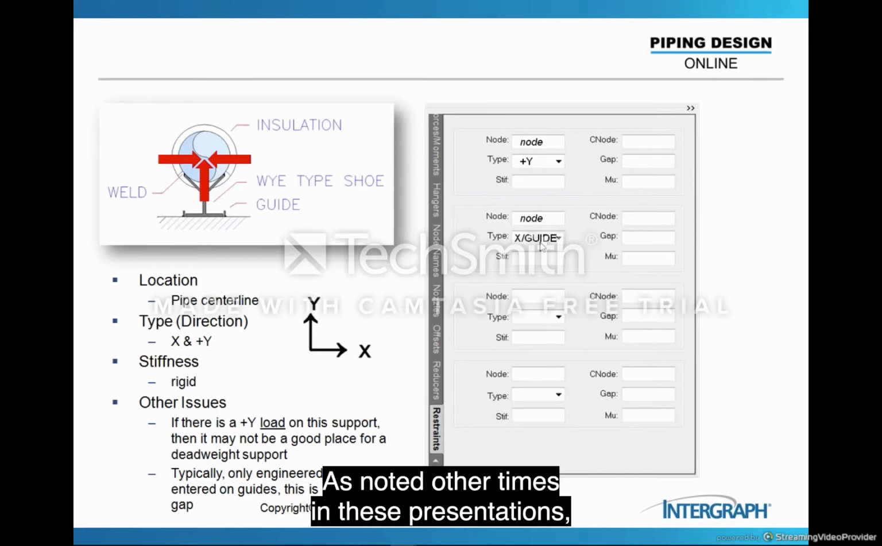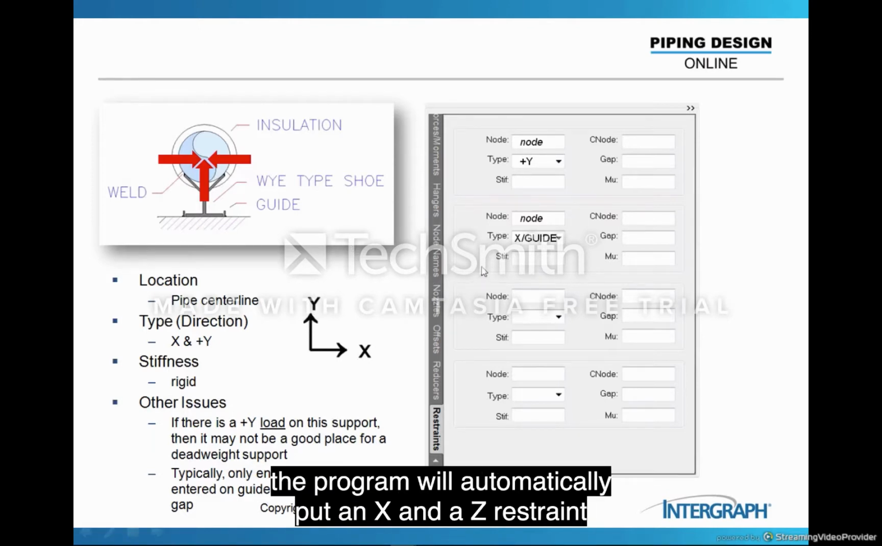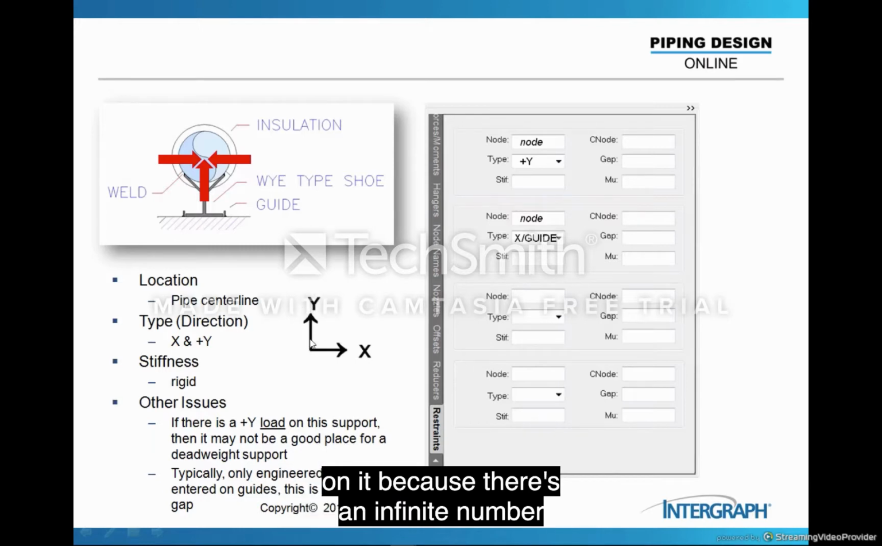As noted other times in these presentations, if I have a piece of pipe that is going in the vertical direction and I have a guide on that, the program will automatically put an X and a Z restraint on it because there's an infinite number of perpendiculars in the horizontal plane.